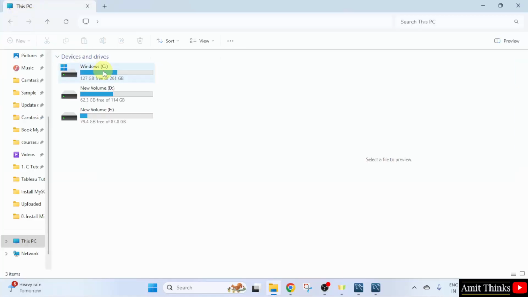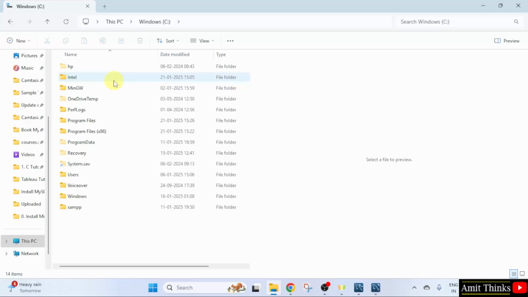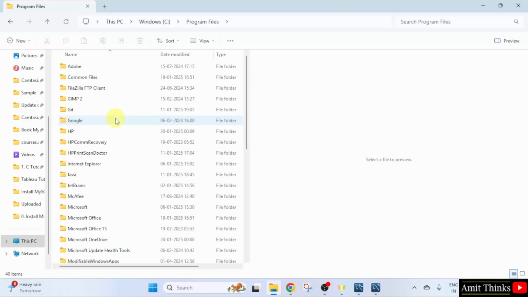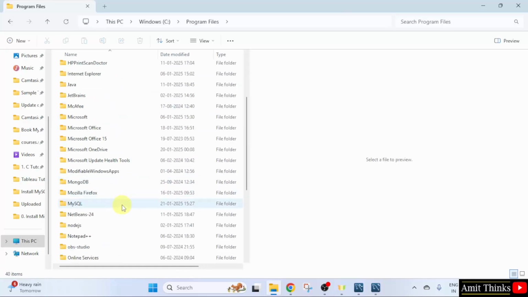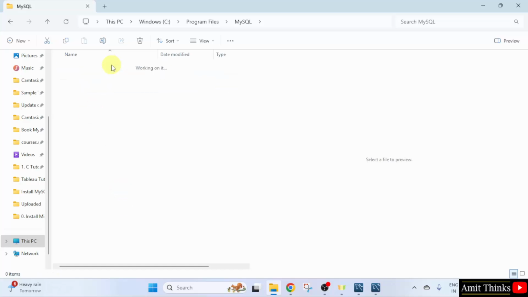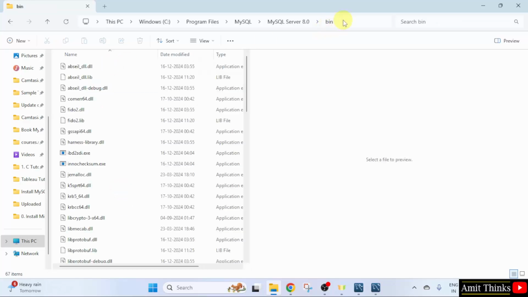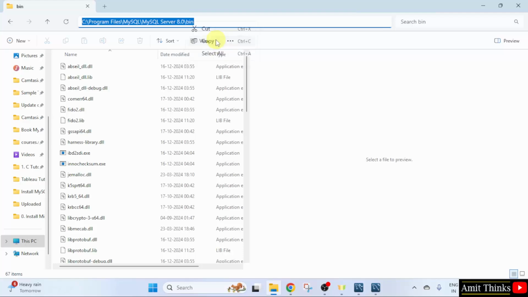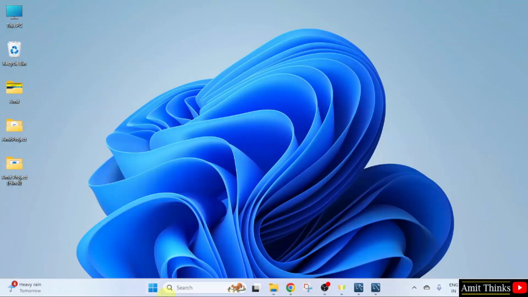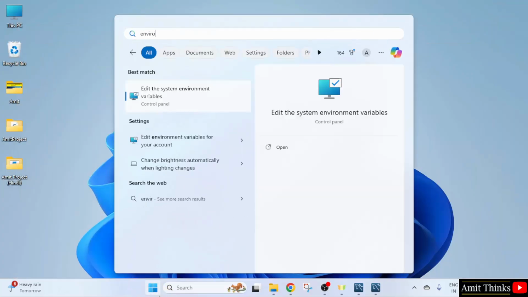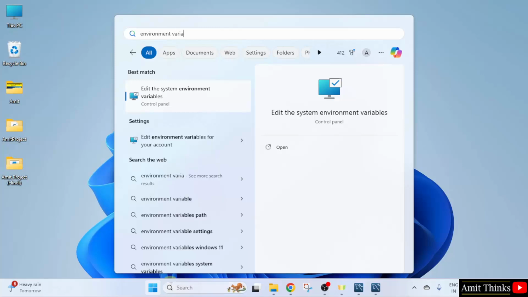Go to C drive. Program files. Here you can now see MySQL. Click on it. Go to the server bin and copy this path. Minimize. Go to start. Type environment variables. Edit the system environment variables. Click open.